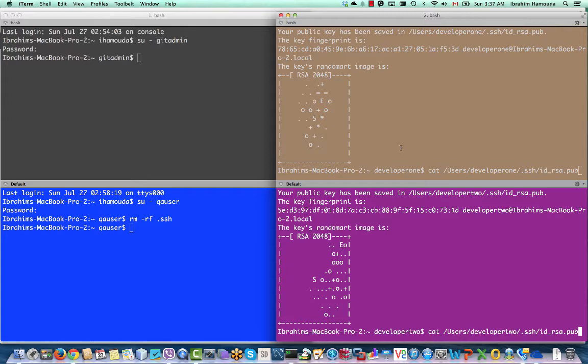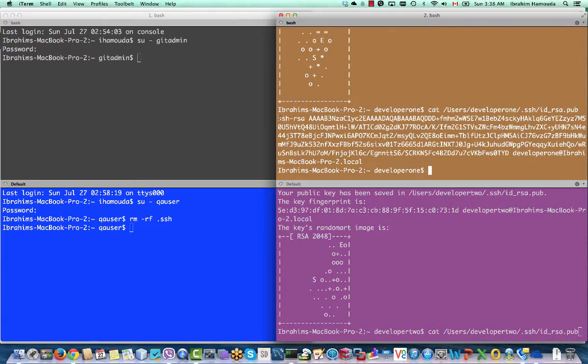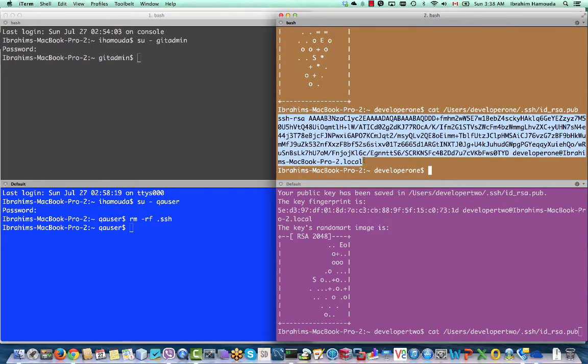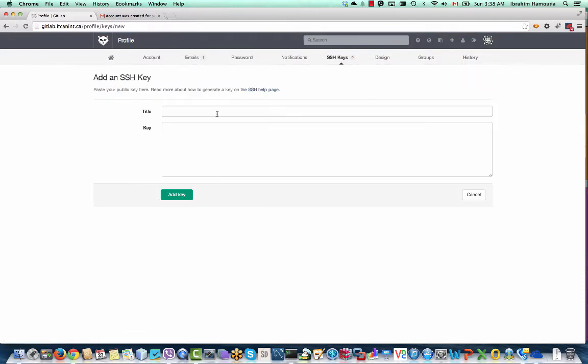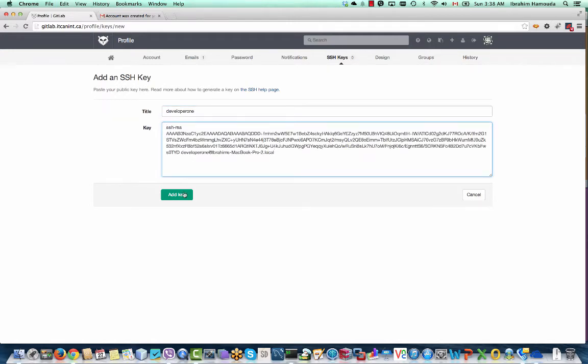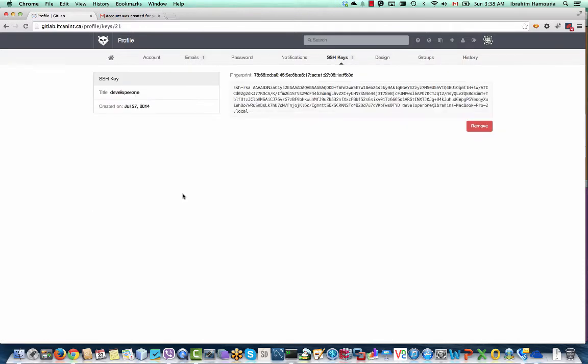So now we will go here to developer1, for which I already did the ssh-keygen. Just cat the information here, the key, and I will go back and put it here. So put it developer1 and the key. Okay, I'll log off again.